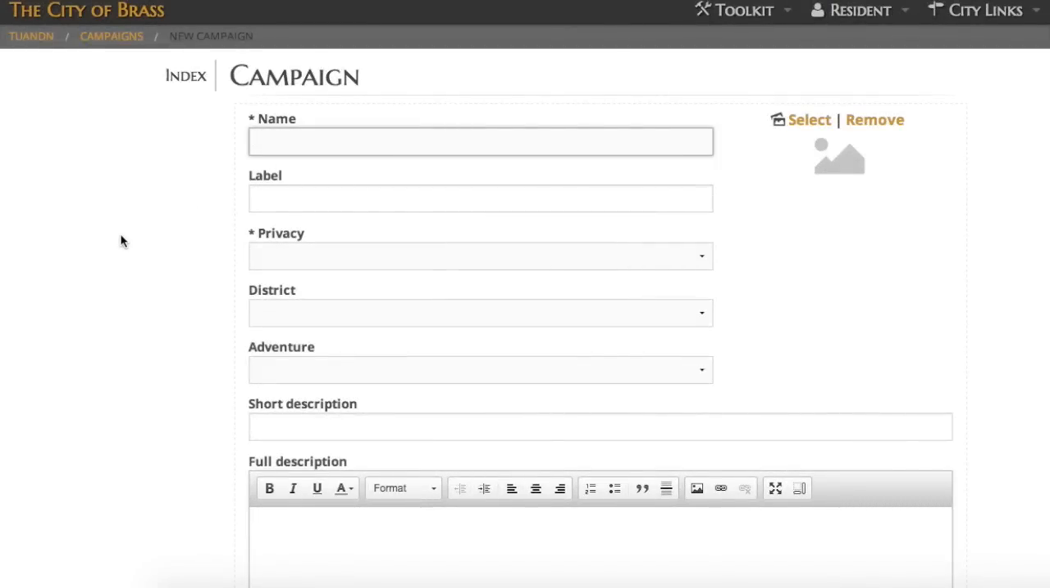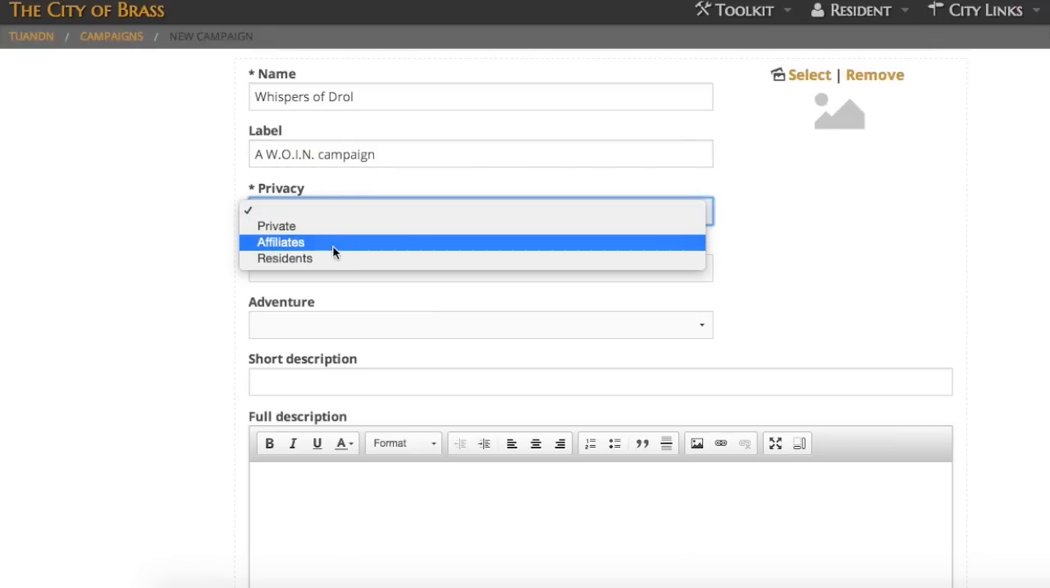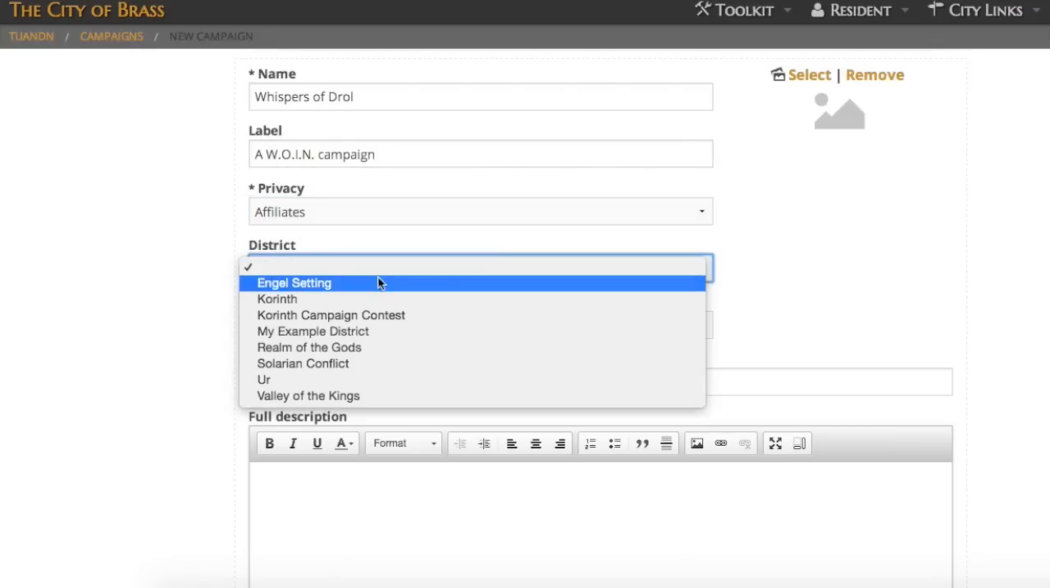You'll start a new campaign here, giving it a name, which is a label. The label appears in light gray text when you see it on the screen. Privacy will control who gets to see it, so it can be just you and your affiliates, or anybody with a City of Brass account.